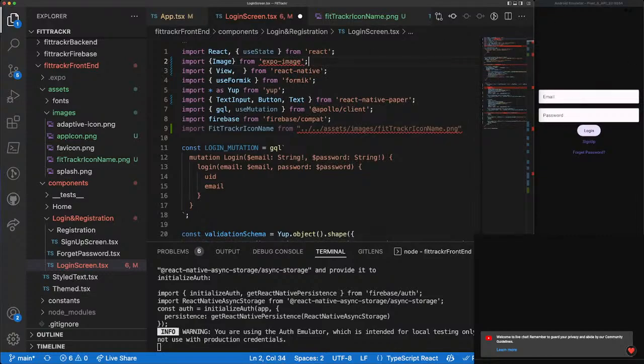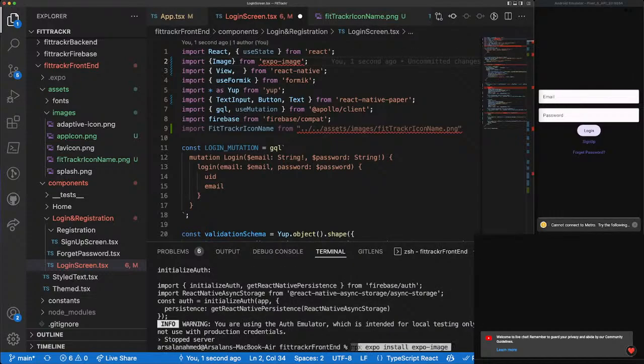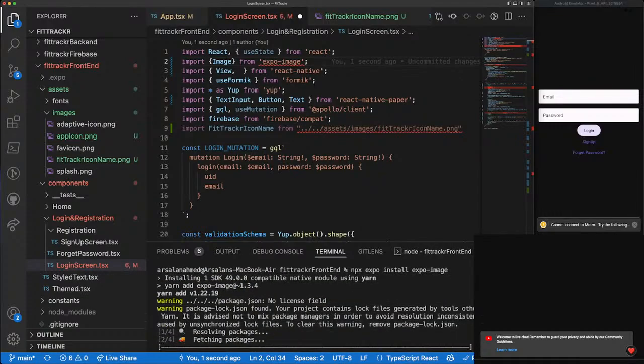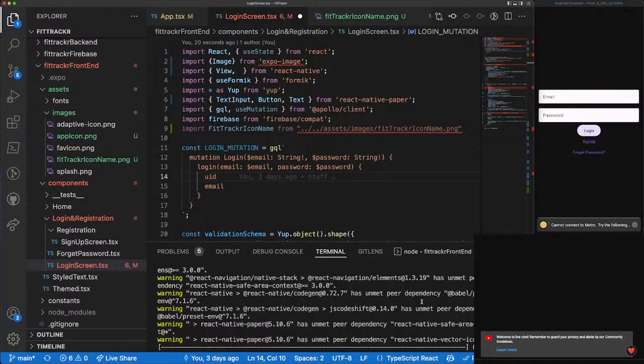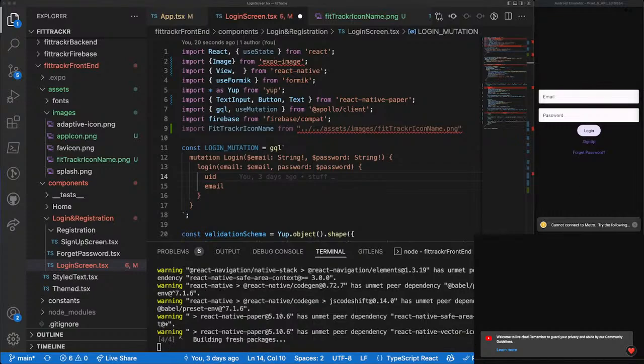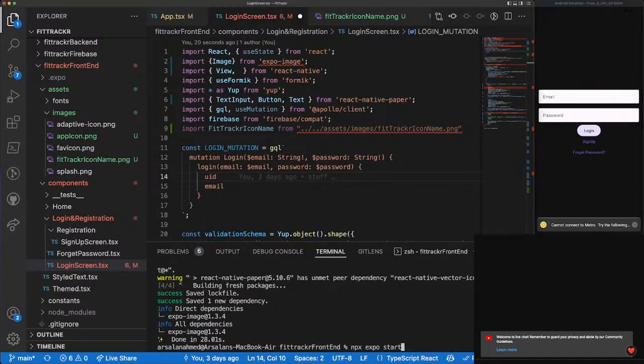The way that's going to work is inside of our terminal, all we need to do is npx expo install expo-image and let that work its magic. Once that is done, we can go ahead and import it. Oh, okay, looks like it's using React Native vector icons as well. No, I think that's just something being installed at the same time. Interesting. All right, cool, there we go. Now let's restart our app.